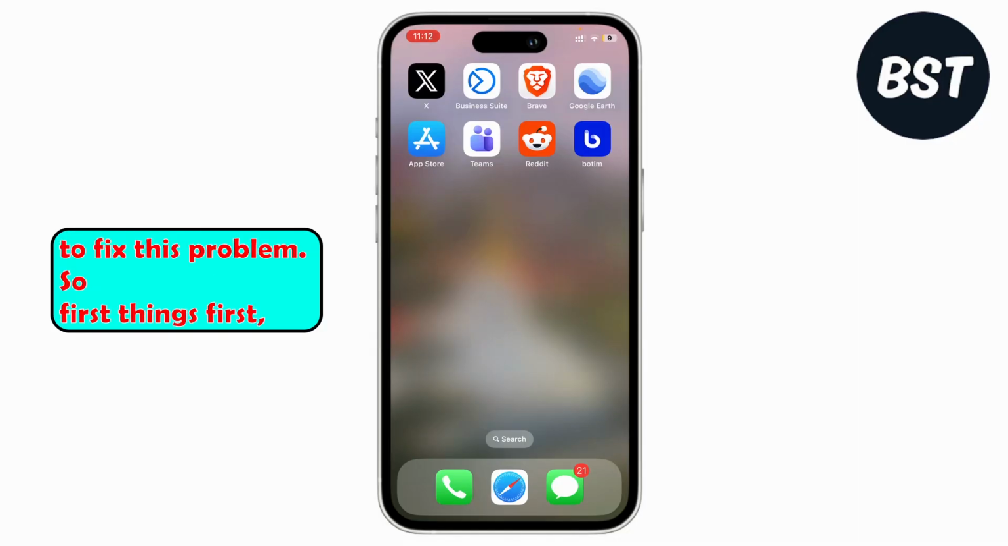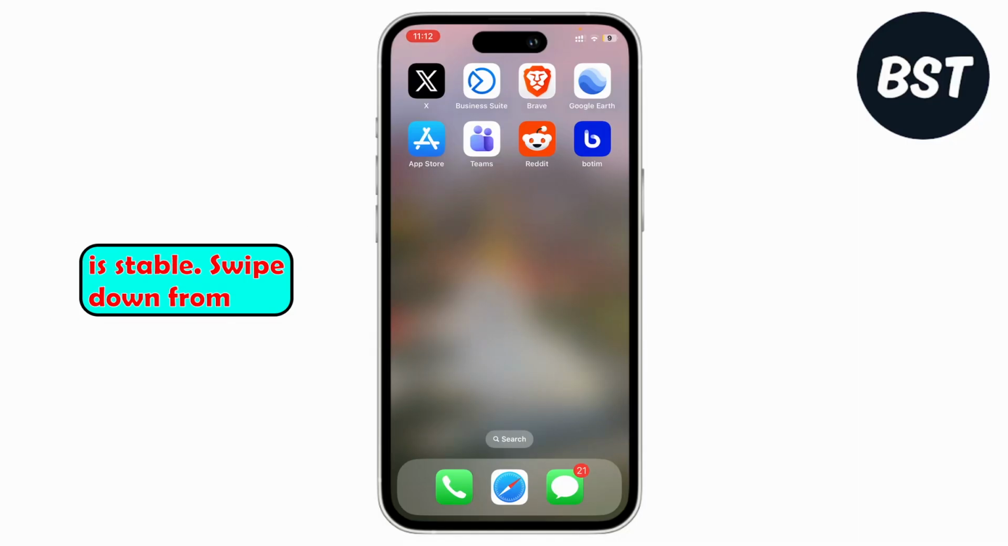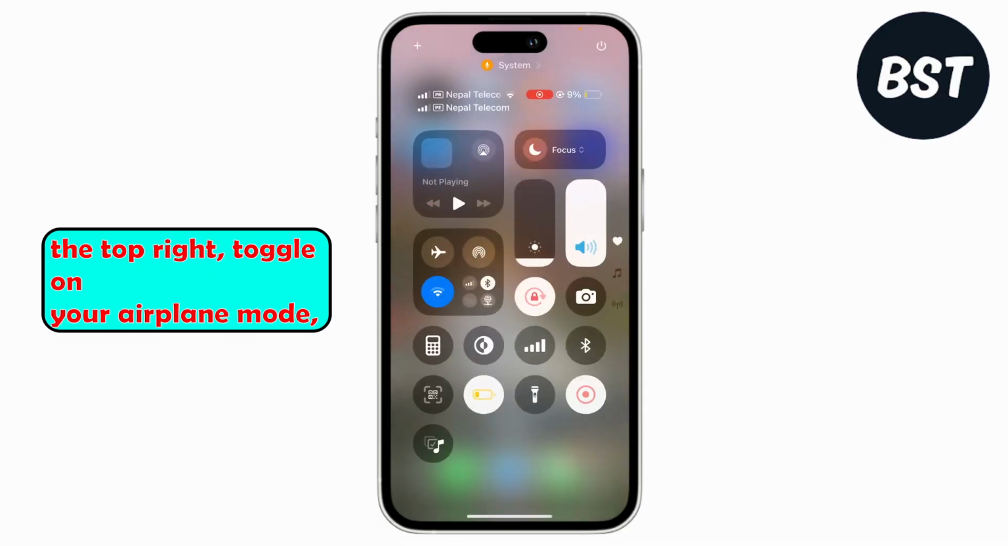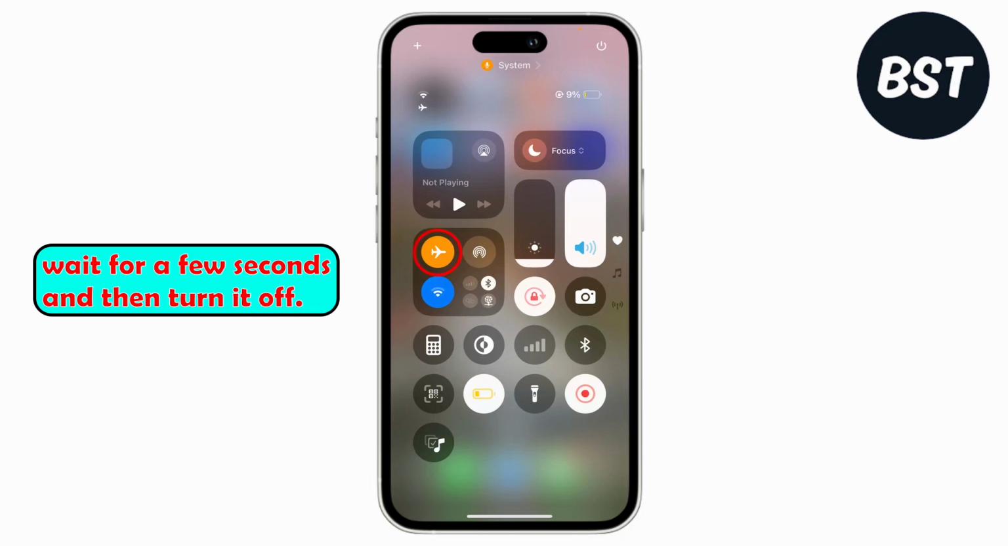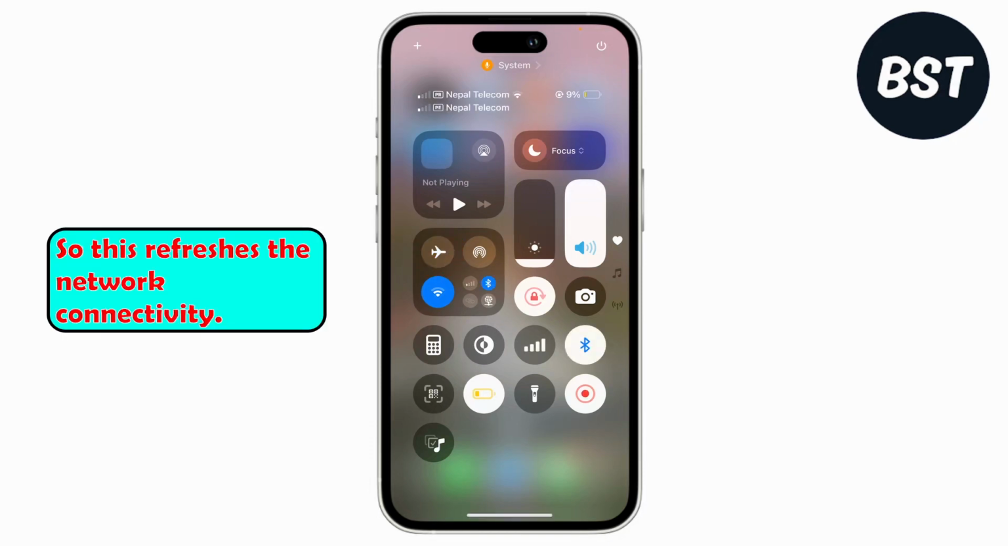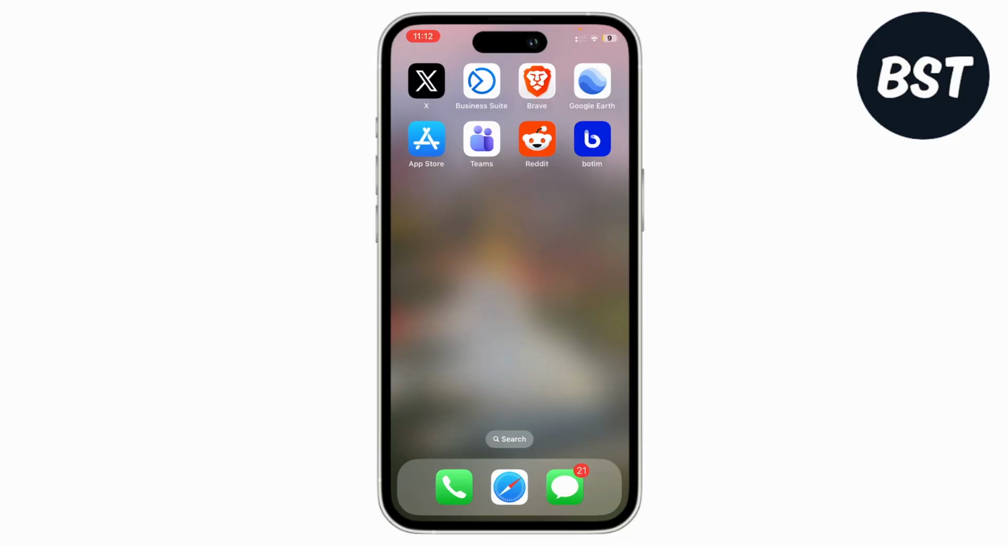So first things first, make sure that the internet is stable. Swipe down from the top right, toggle on your airplane mode, wait for a few seconds and then turn it off. So this refreshes the network connectivity.